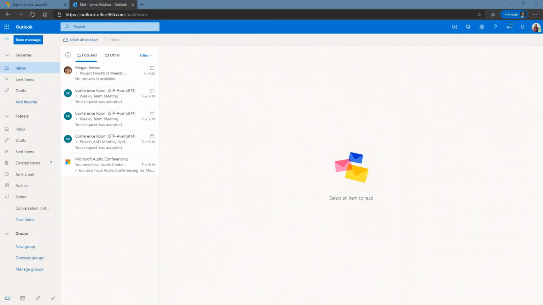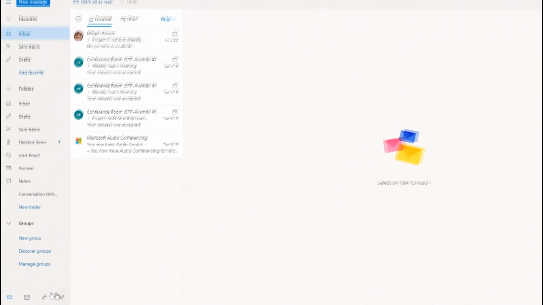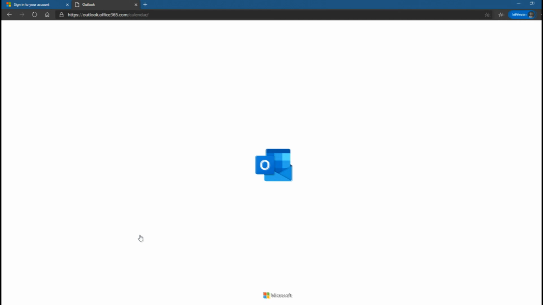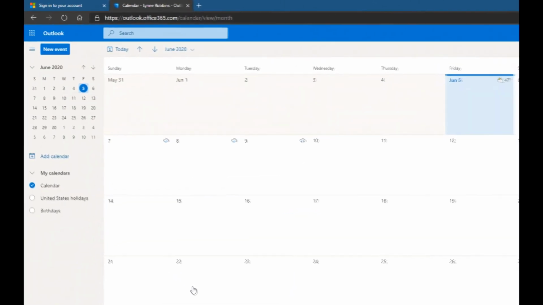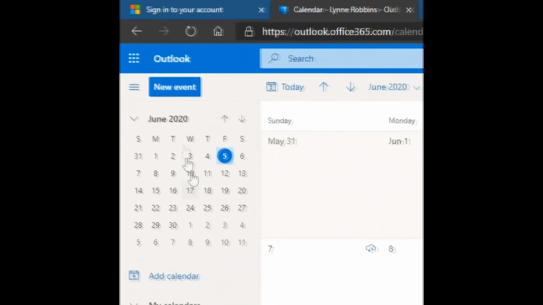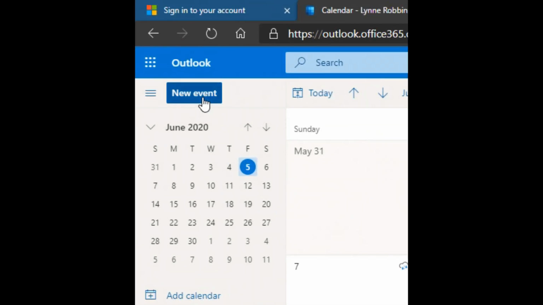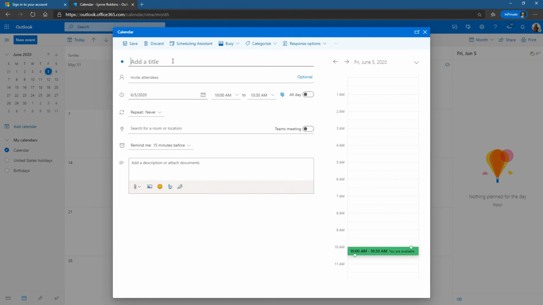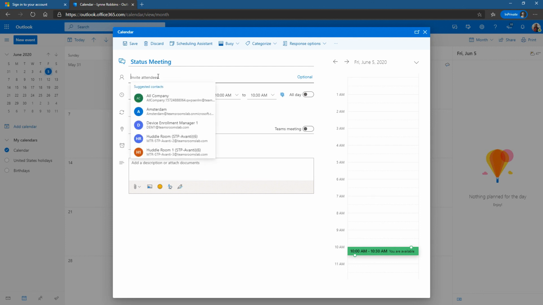In this video, I'm going to show you how a user can invite Teams rooms to a meeting. So we'll do that using Outlook on the web because that one's got the most updated features for me to show. So in Outlook, I click down here on Calendar, and then I click on New Event. In here, I can add a title, so we'll call it Status Meeting. I can invite attendees, so we'll invite Megan.